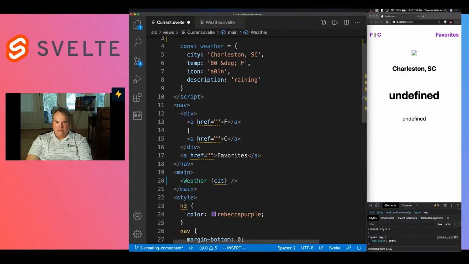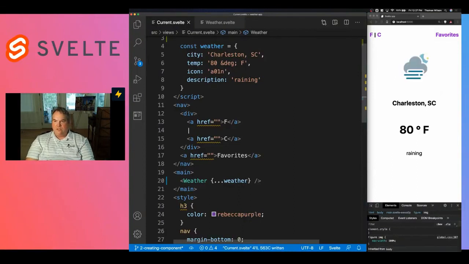And then the other thing we can do is we can do a spread. So we can add the three dots and spread an object over that, and every single key in that object will become a name value pair. So we can do that, and if we save that, we should get back to where we were before, where we've got our descriptions and things like that. So that's really kind of cool.